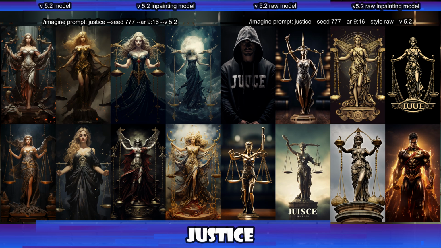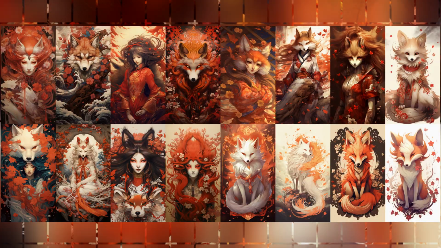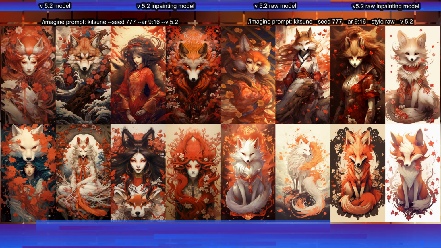Justice. Lots of scales. I think there's some really cool images here. I don't particularly like the raw style images with the bronze figurines, but here we can notice that the Inpainted images are clearly more detailed. Kitsune. I really like these fox creatures. The Inpainted images are more detailed, and the colors seem deeper.